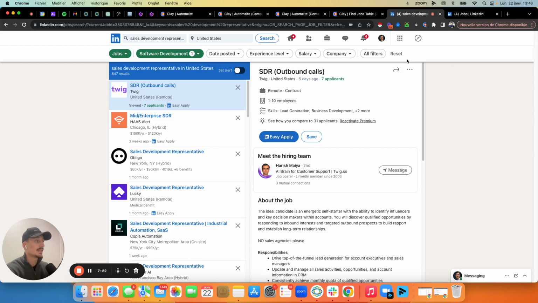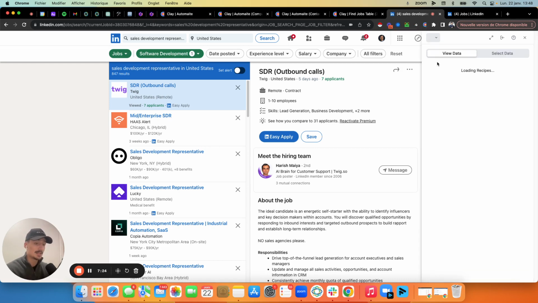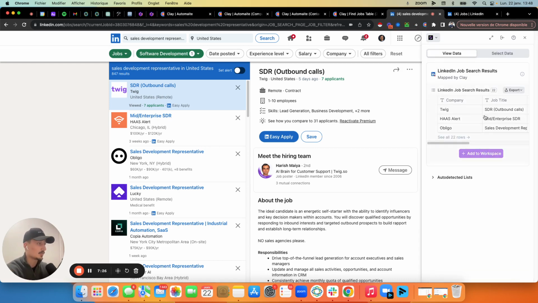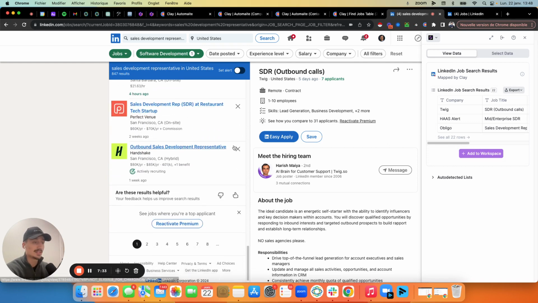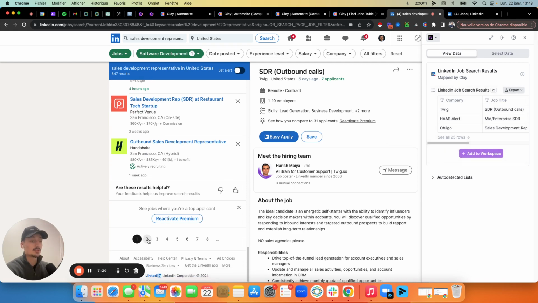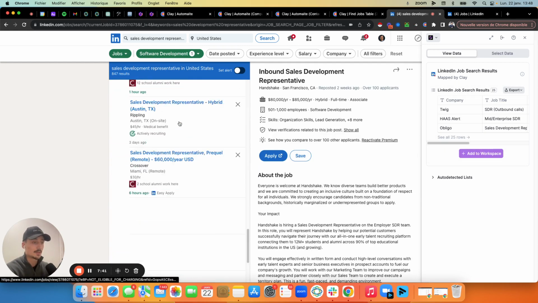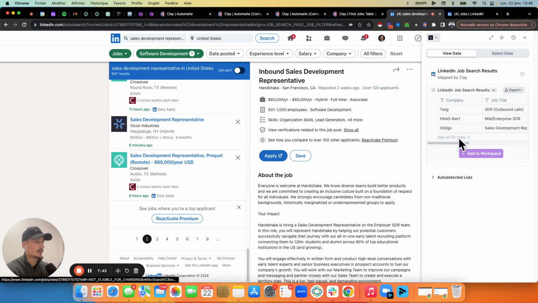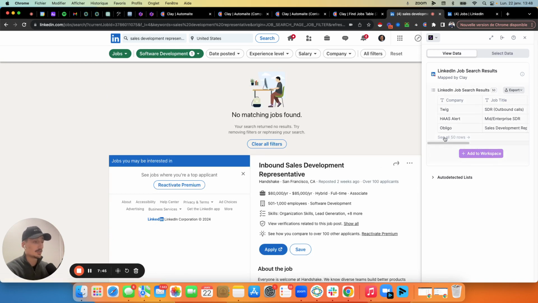So then what you want to do is add the Clay extension. It works the same way here. You have the Clay extension, and then you just go through this and click add. You're going to see it's going to add the rows automatically. Sorry for that. Then you go on the second page here, and you just scroll down, and you're going to see that it's going to add the jobs here.